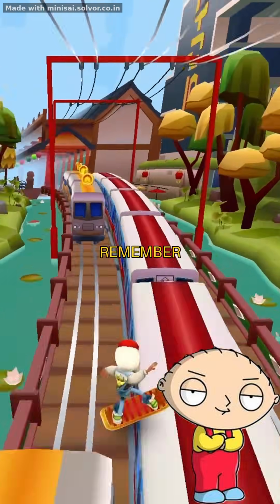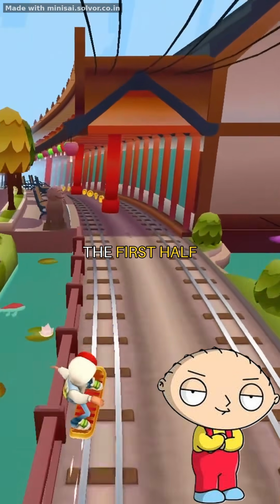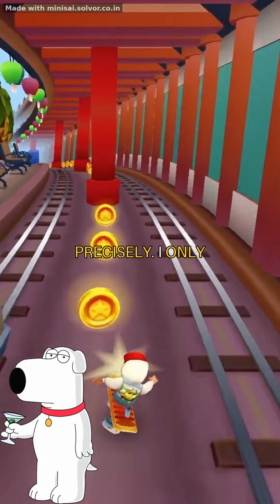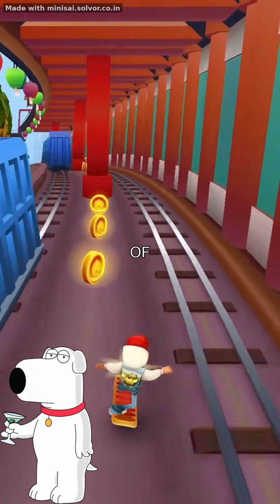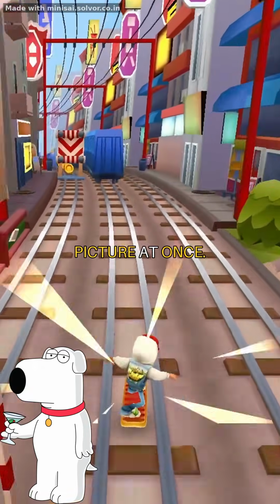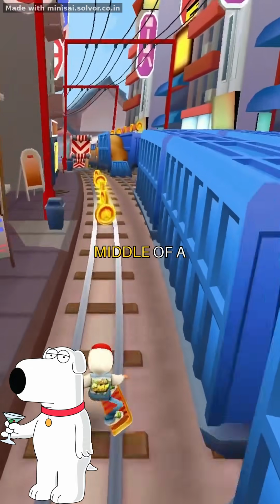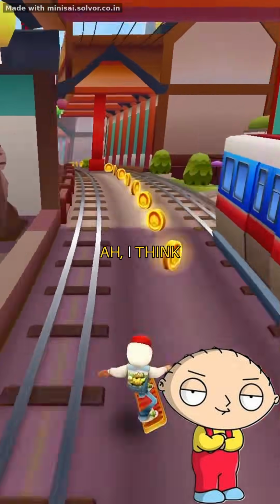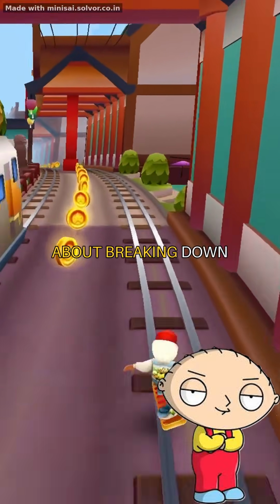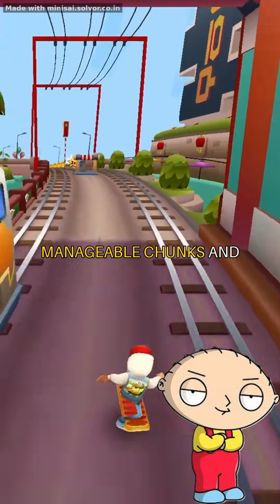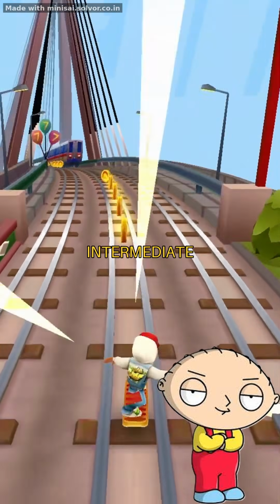So I guess I don't need to remember all the details from the first half when I'm working on the second, because I've already fixed my middle point. Precisely. I only need a little bit of information at each step, not the whole big picture at once. It's like finding the exact middle of a long zipper, then zipping up each side separately. I think I get it now. It's about breaking down a huge problem into smaller, manageable chunks and not holding all the intermediate steps in memory.